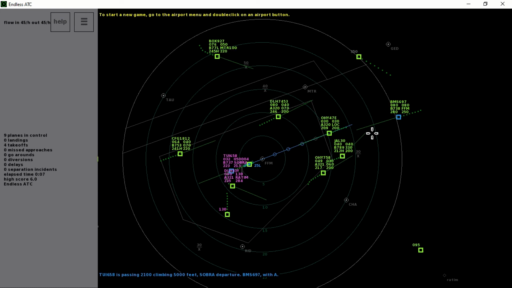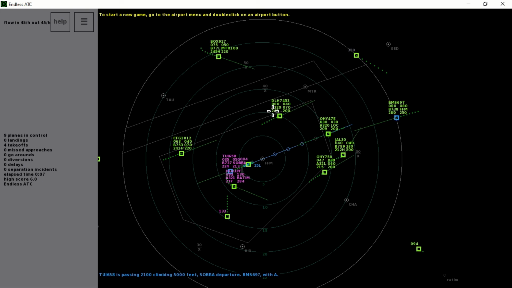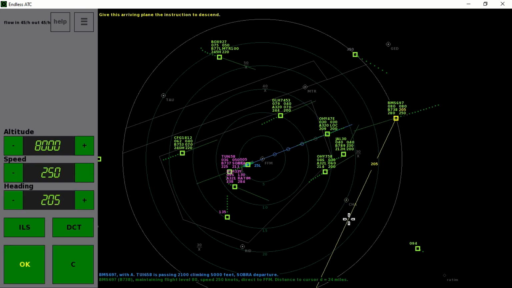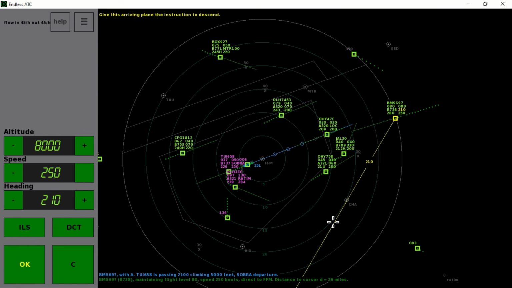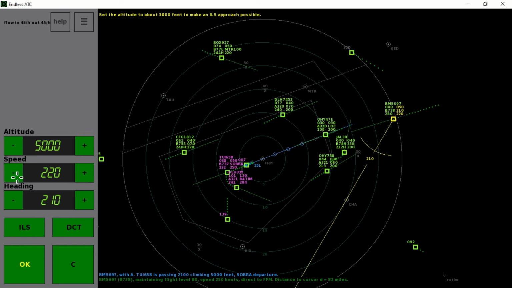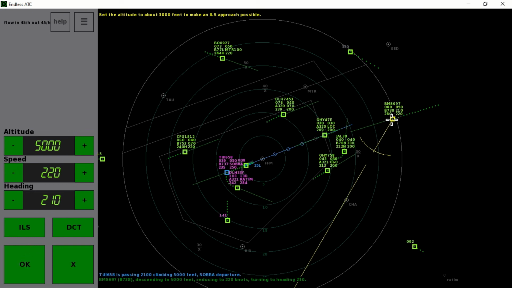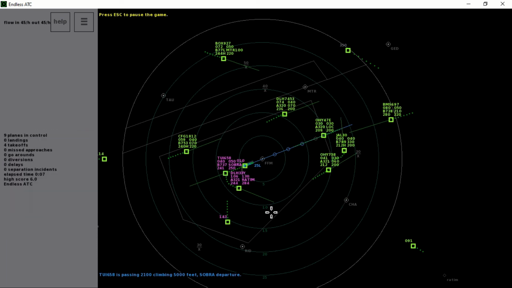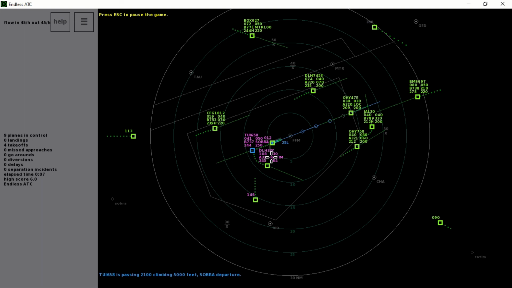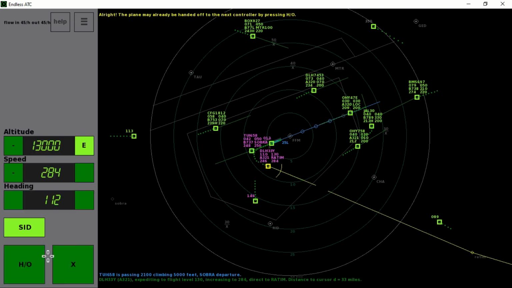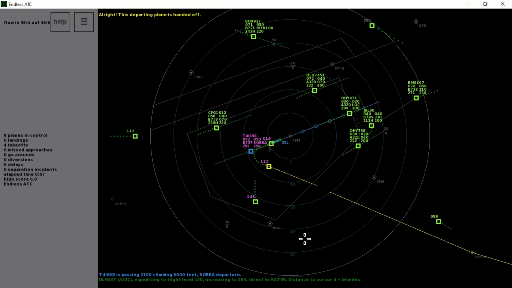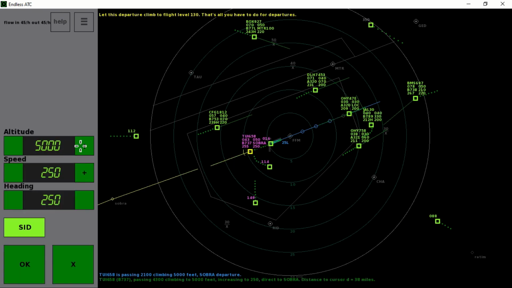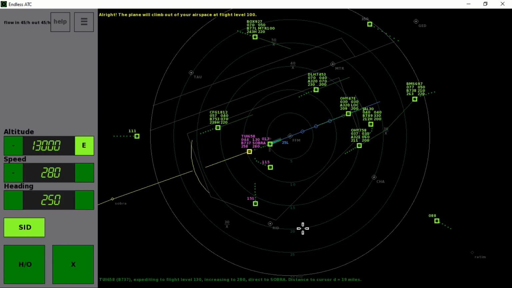This one is coming too direct because we have a sequence of maybe 3 here. So we will put him in the queue. So we can descend him to 5,000 feet, reduce speed to 220, and as soon as possible we will turn him to this pattern. We have another departure, but first of all we will send him to center controller. So center controller, and now yes, we will send him here.